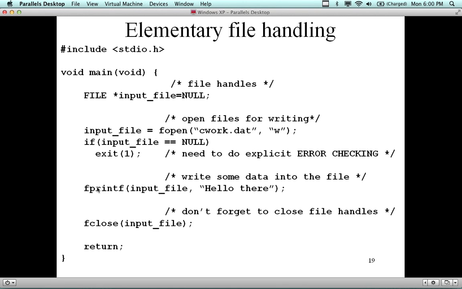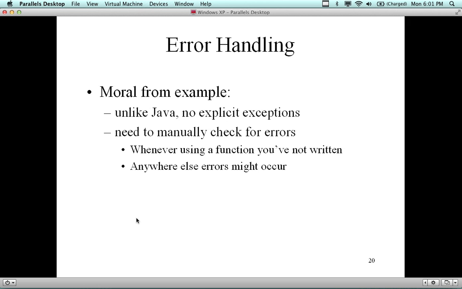Just like printf, fprintf for file printing is also supported on the output file. So this is going to open up a file for writing, put hello world in the file, and then close the file, which is what we're doing here. So don't forget to close the file. This is just an elementary example of how to do file handling.